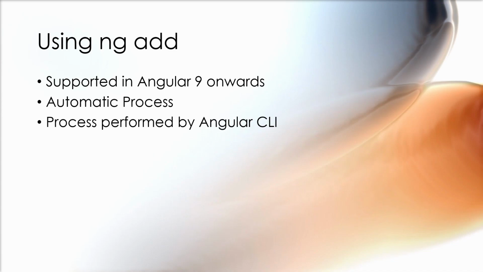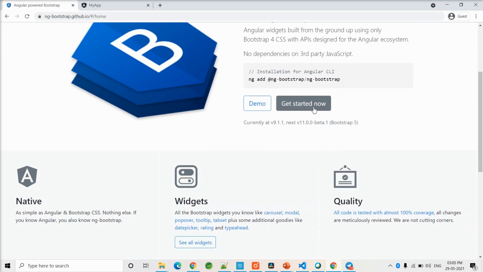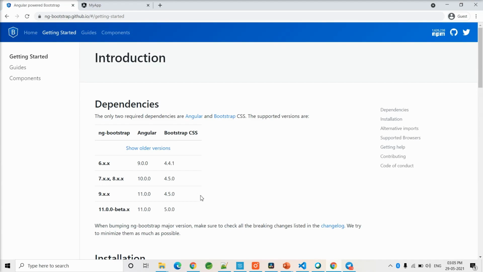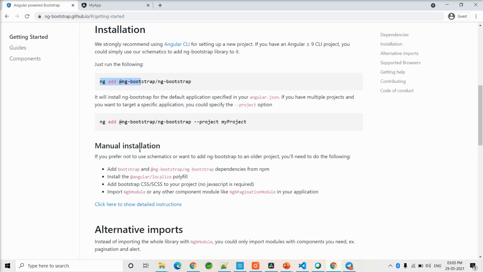These are the good things about it, but there is also an alternative way to install it. If you go back to the website of ng-bootstrap, you will see after scrolling a bit there is a get started now button. If we hit that button and scroll down a little bit, the installation process still suggests to use the ng-add, but here they have also mentioned that if you have an Angular version greater than 9 CLI, then only you can use this method. Otherwise, there is an alternative method or the manual installation which is implemented using the npm-install or the node package manager install.